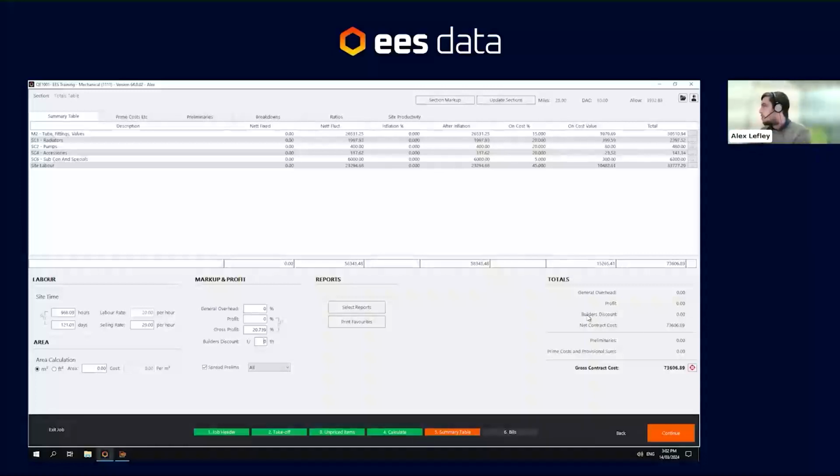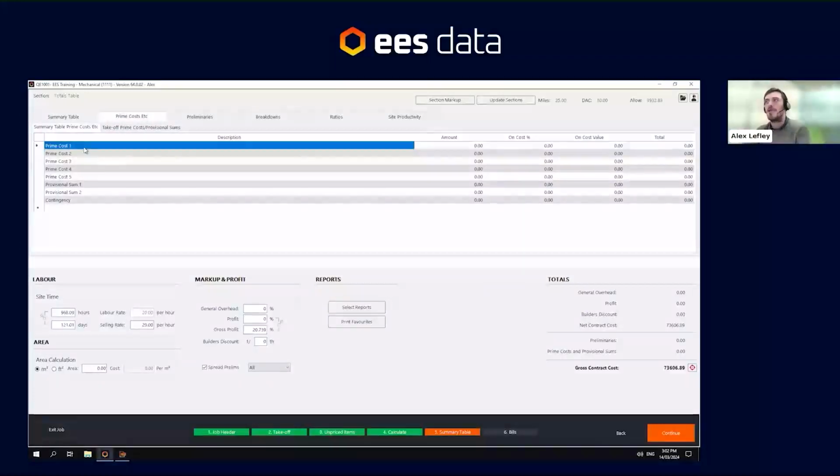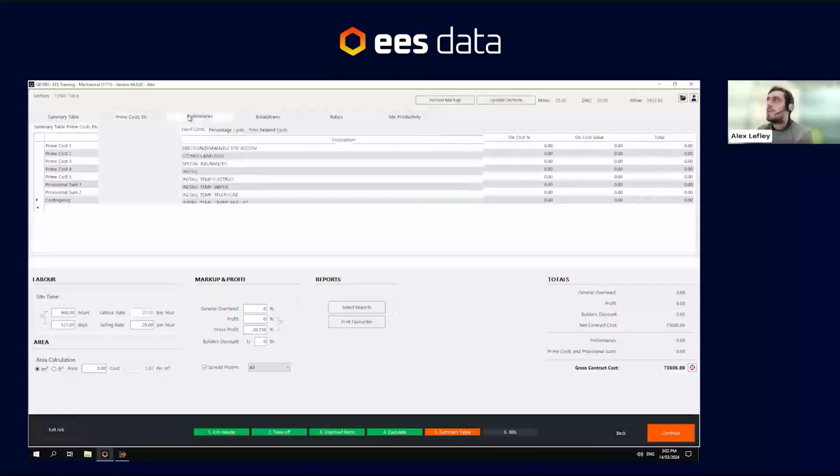Right, so that's it with the builders. Then that gets us down to the preliminaries, prime costs, and provisional sum boxes. Okay, they're just two tabs up here along the top. If you need prime costs and provisional sums, come into here, overtype the boxes to what you want it to say, drop your amounts in over there. Nice and easy. Same thing with the preliminaries.